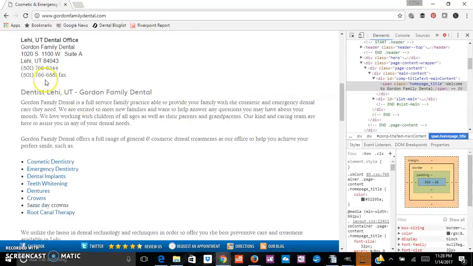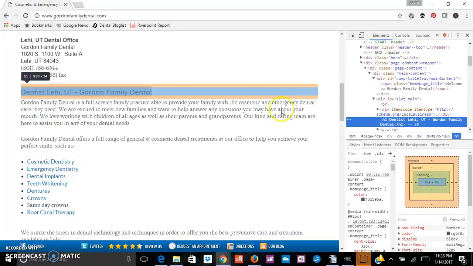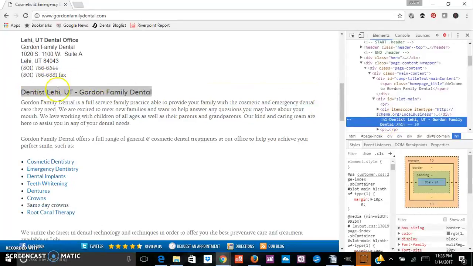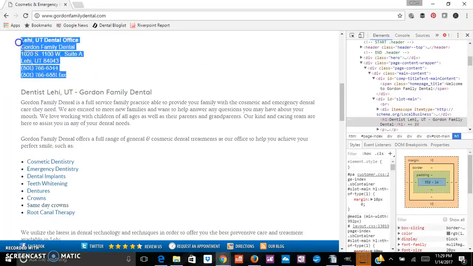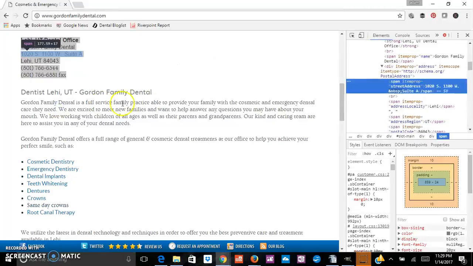Then we're going to be looking for an H1 tag, which my guess is this, Dentist Lehigh, Utah, Gordon Family Dental. That's the keyword that they're trying to rank for. So if I inspect that, yep, that's an H1. It's got their exact match keyword in it, so that's good. They've also got their name, address, and phone number here, which is good. That just gives Google the information.